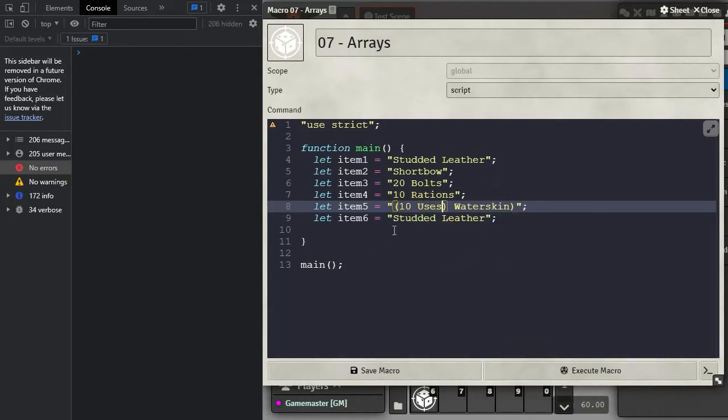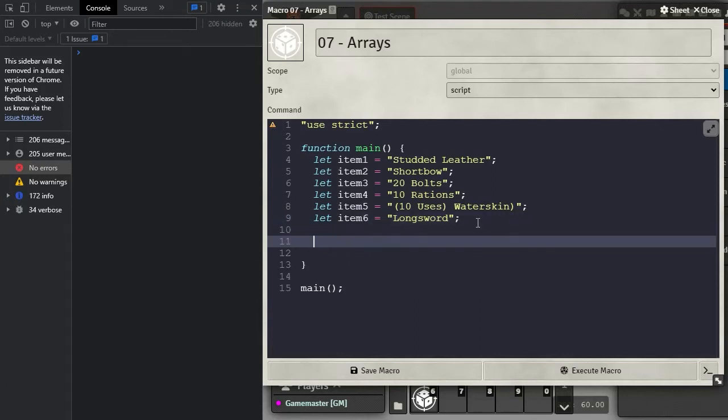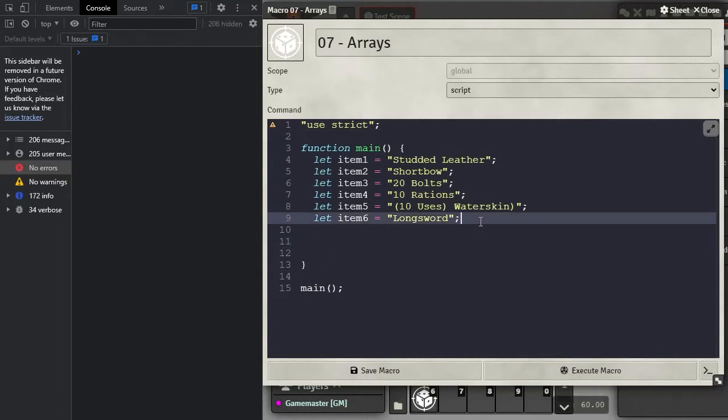USES. So we have 10 uses, and let's do our final thing, make it be a longsword. So now you see here we have a backpack item. Well, it's not technically a backpack item or an inventory. It's a whole bunch of items, and they're just kind of random. And if we ever wanted to add another one, we'd have to come in here and do a let item 7 equal whatever it is. So this can be quite hectic.